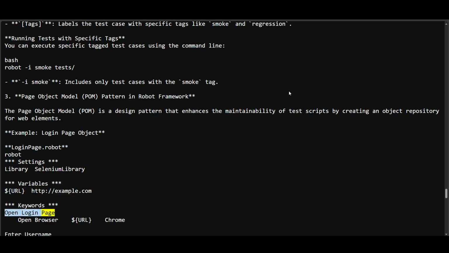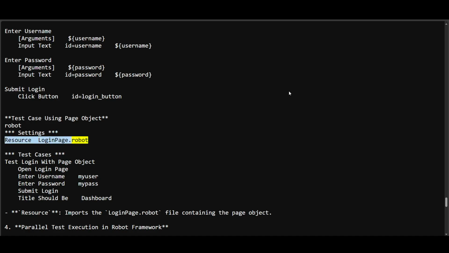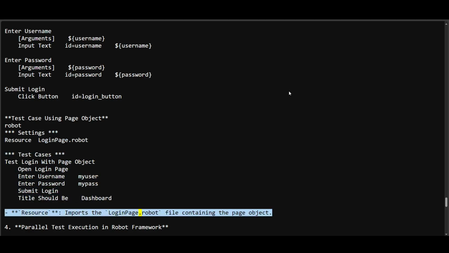http://example.com. Keywords: open login page, open browser $URL Chrome. Enter username, arguments $username, input text ID equals username $username. Enter password, arguments $password, input text ID equals password $password. Submit login, click button ID equals login_button. Test case using page object.robot. Settings: Resource login_page.robot. Test cases: test login with page object, open login page, enter username user, enter password mypass, submit login, title should be Dashboard. Resource imports the login_page.robot file containing the page object.